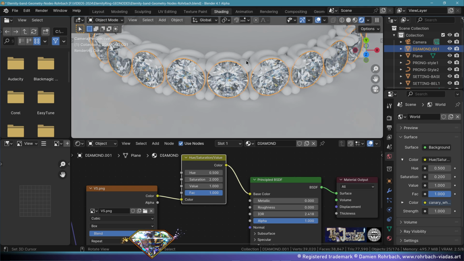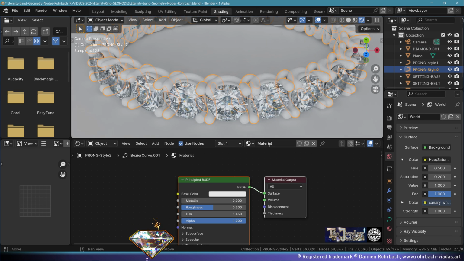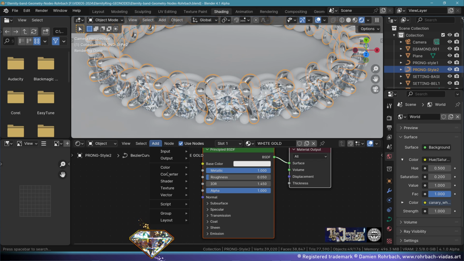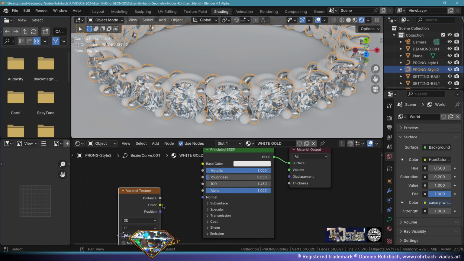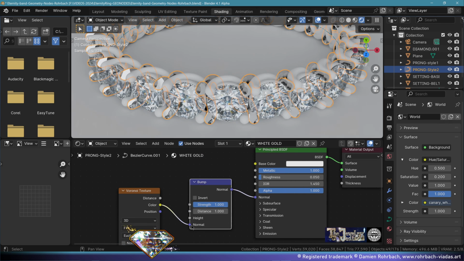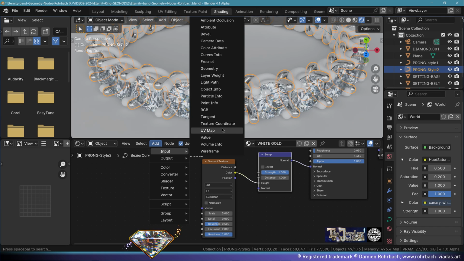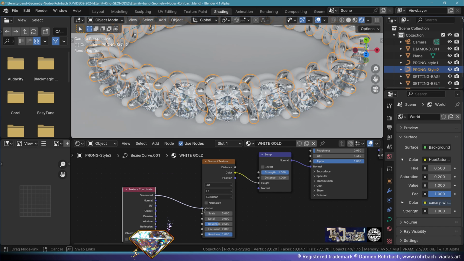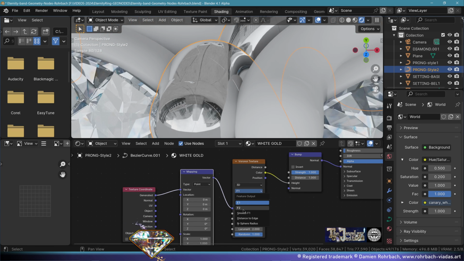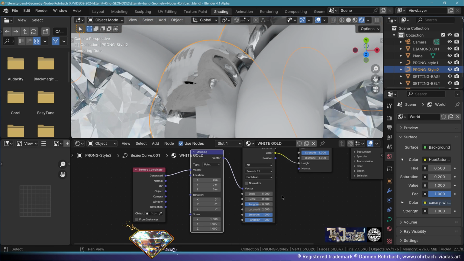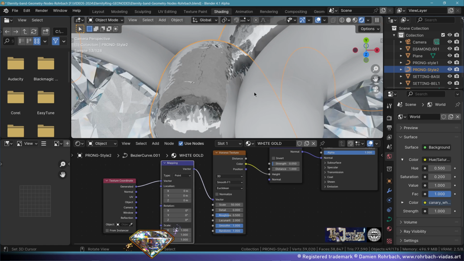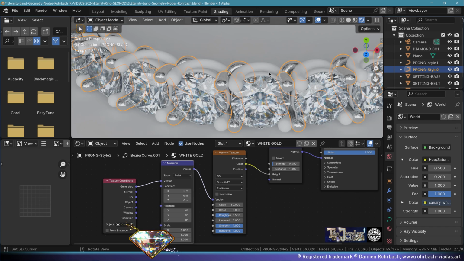Now we need white gold, select the prong, new white gold. Metallic 1, roughness 0.05, add texture, Voronoi texture, plug color to normal, add vector bump here, plug to height, add input texture coordinates, generated to vector, add vector mapping here. Now go to F1 smooth for the type, and now it's all about tweaking the scale and the strength. Make a very slight bump for your metal.